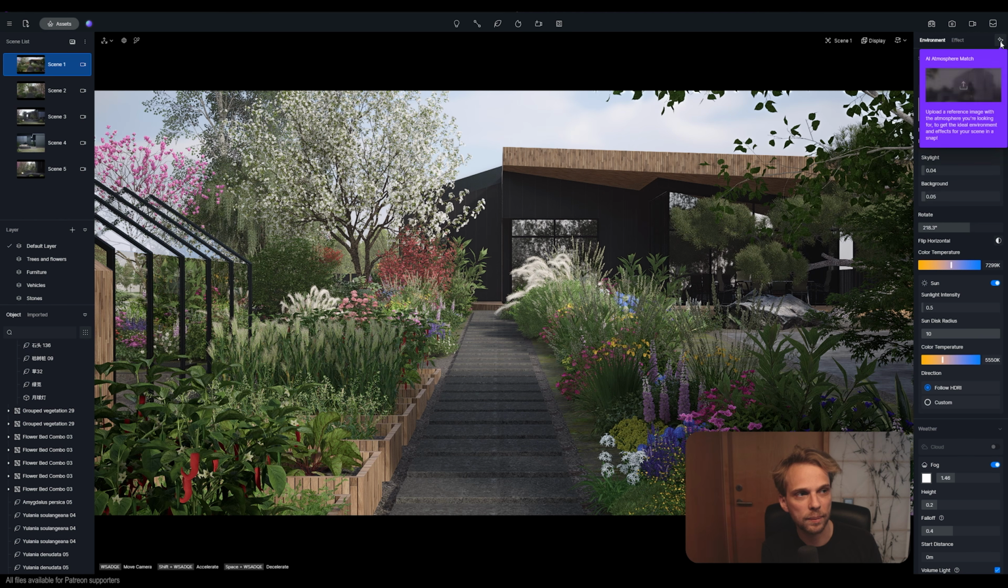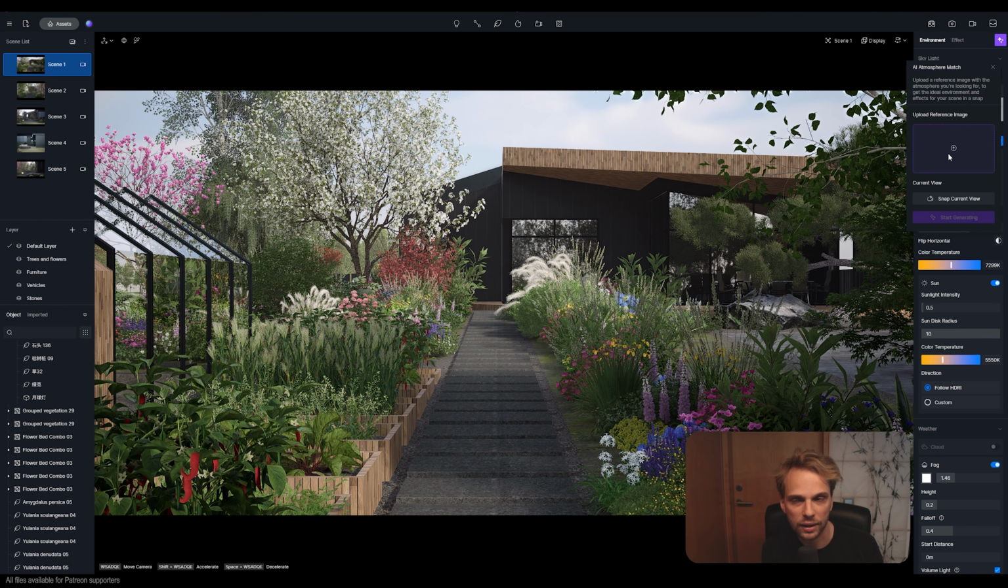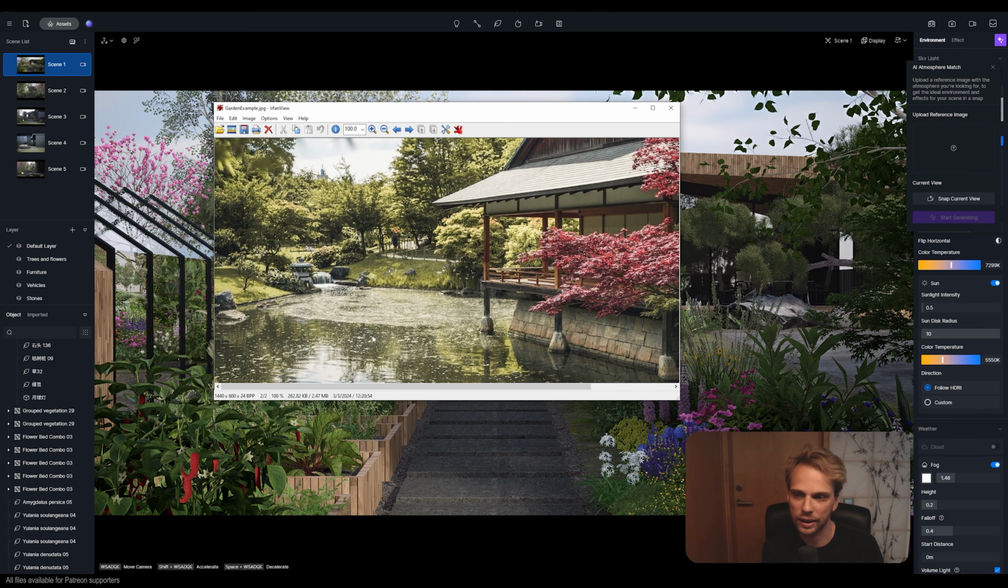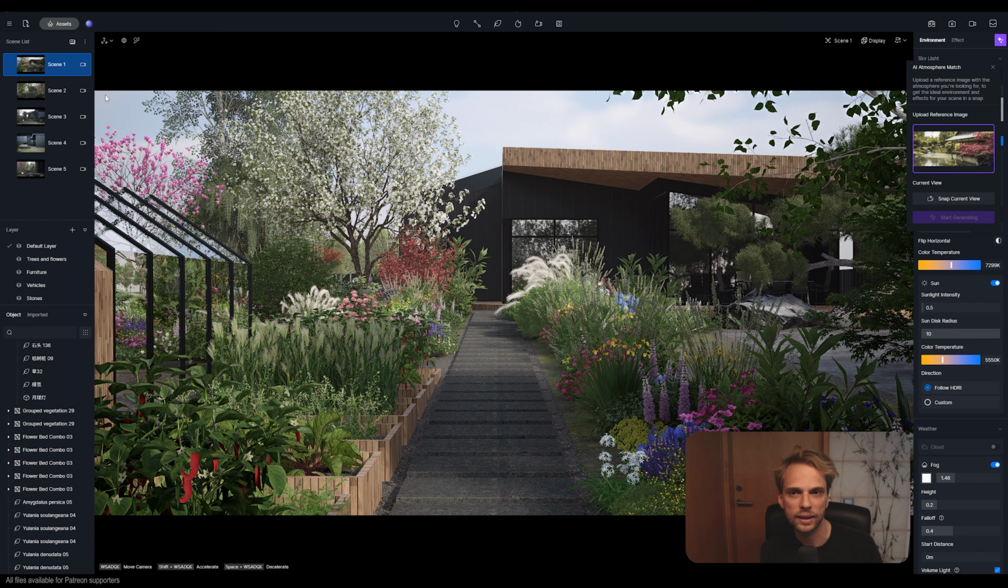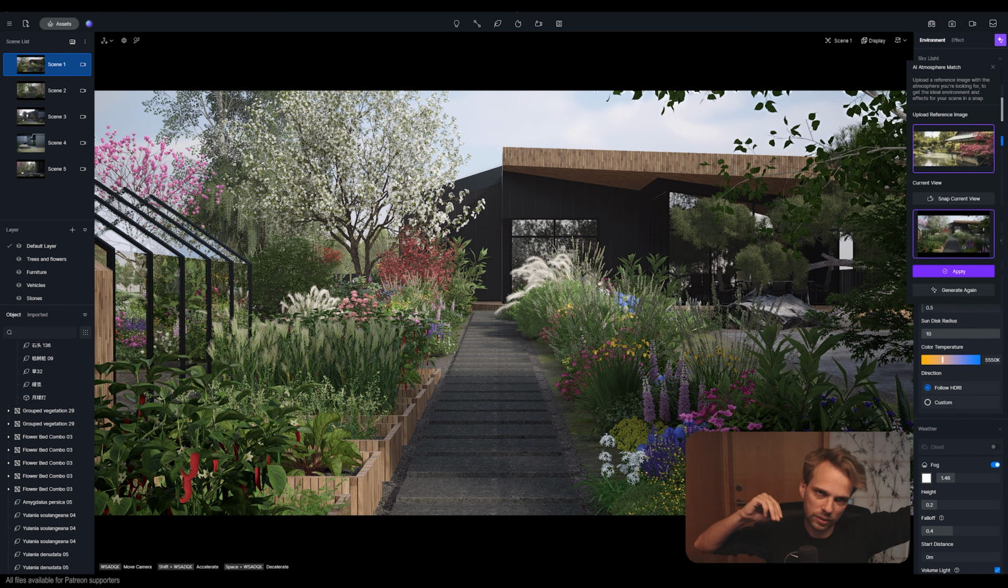But now with the AI Atmosphere Match Tool, which is this icon right here, you can upload literally any image, for instance, this image right here, onto it. There we go. Snap the print screen of your current view, like that, and generate a potential setting range on how to transfer the style of this image to be closer to the style of the image that you have uploaded. So let me hit apply.